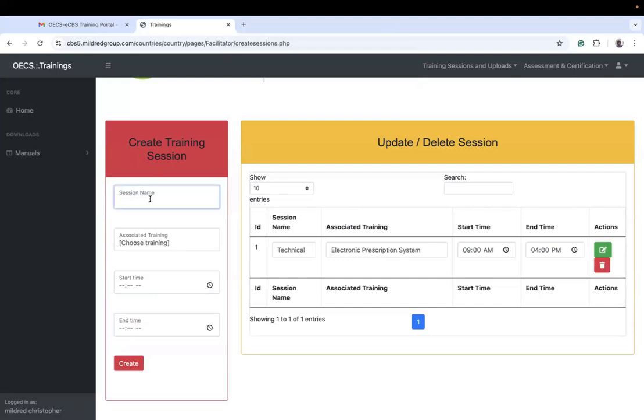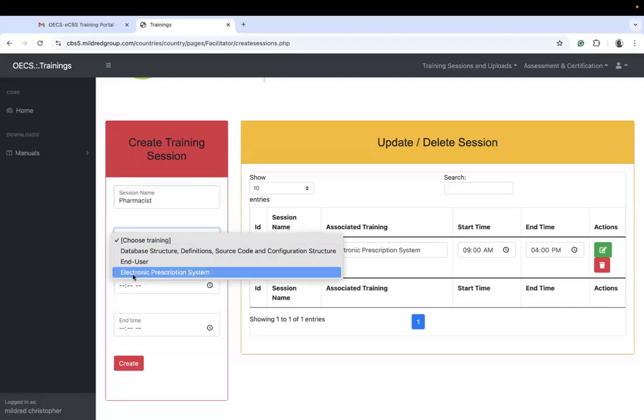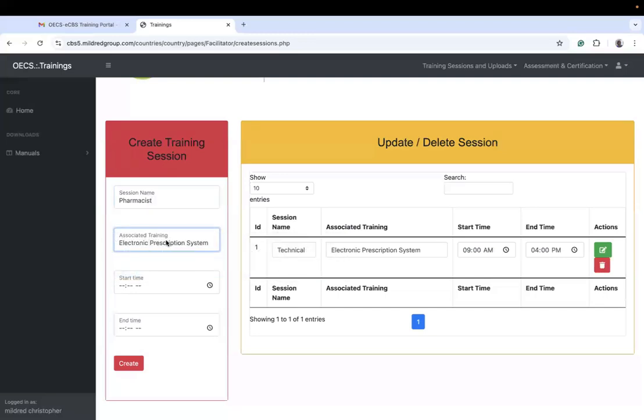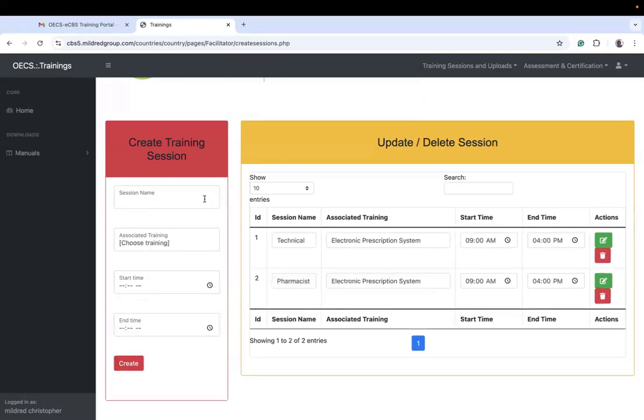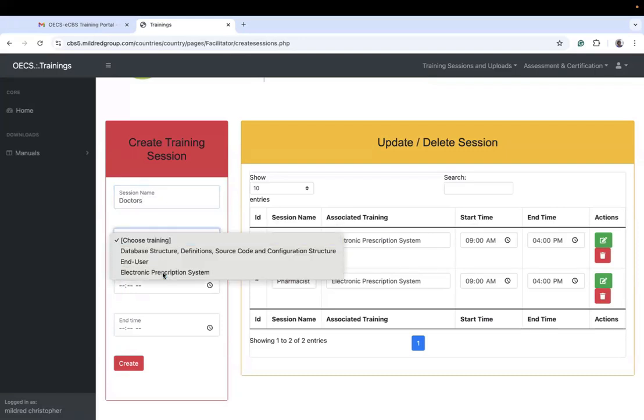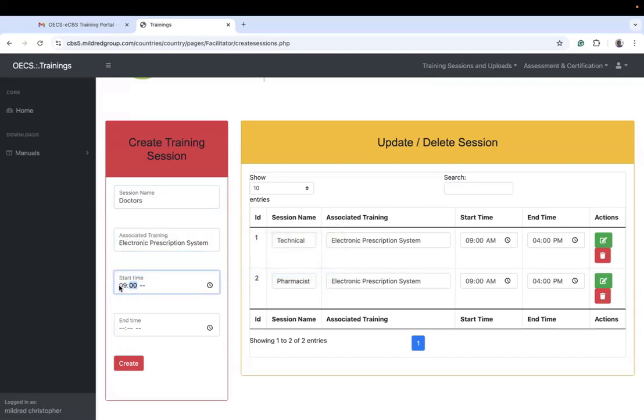So we can create a second session now, which is going to be pharmacist. And then the session belongs to the training electronic prescription system. It starts at 9 a.m. and it ends at 4 p.m. And then we have the third session, which is, let's call it doctors. And this starts at 9 a.m. also and ends at 4 p.m.